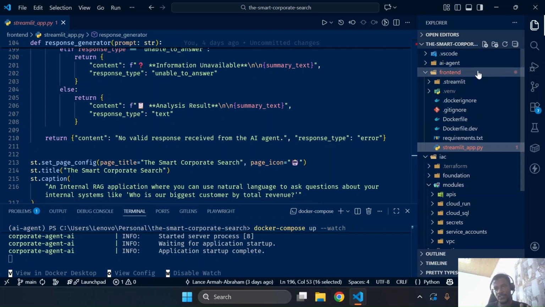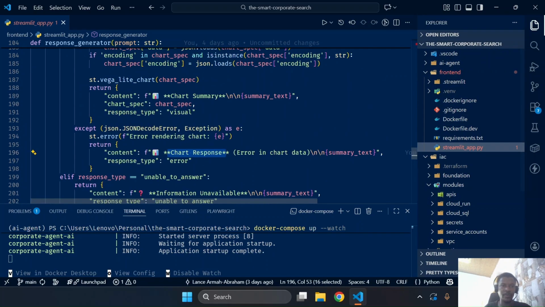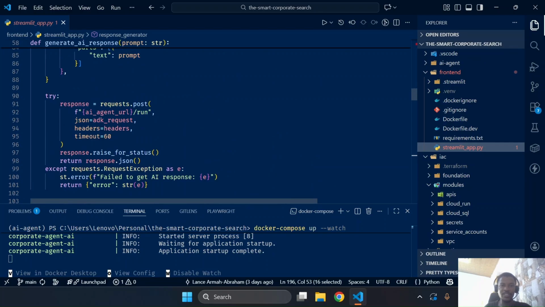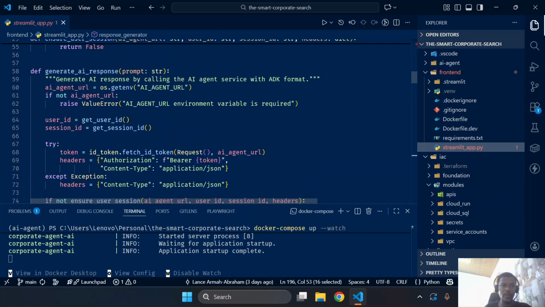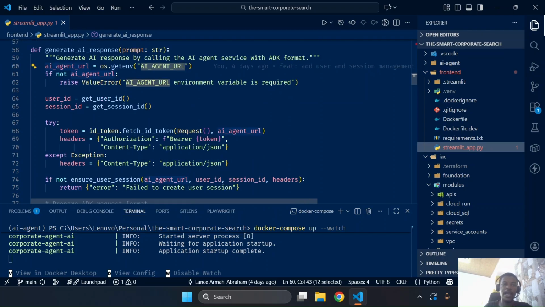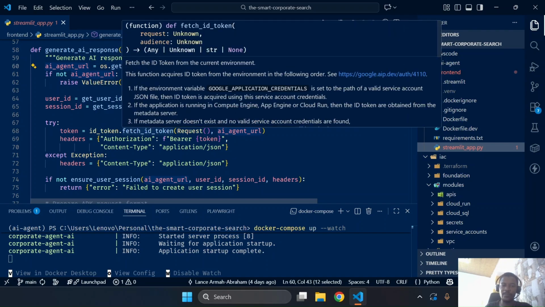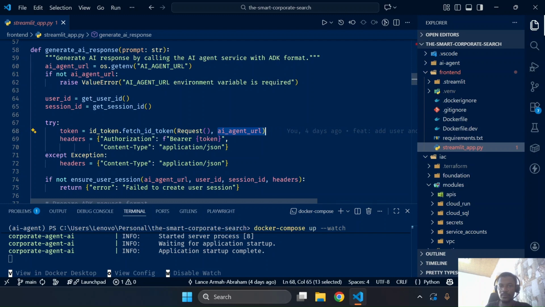Now let us just quickly jump into the AI agent. As you can see here, when we are using Google ADK, this is how we communicate or generate an AI response. We get the environment variable, which is the agent URL, and then we use the ID token from Google Cloud to fetch an ID token for that agent URL.